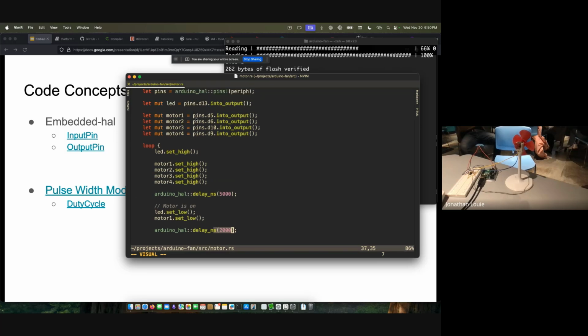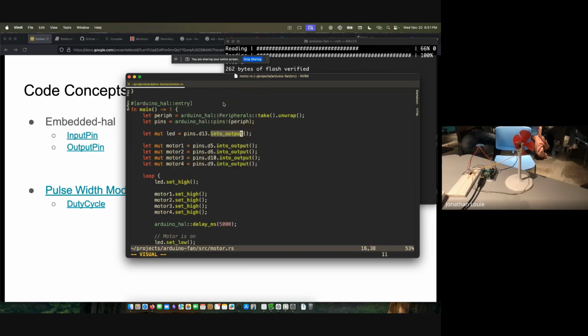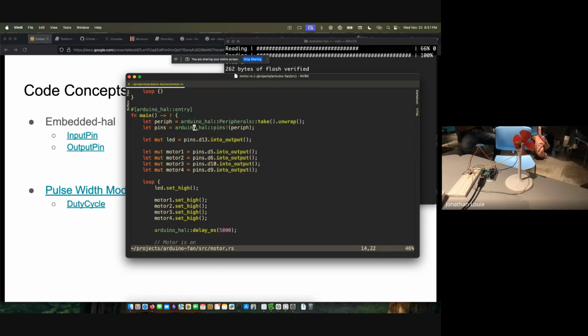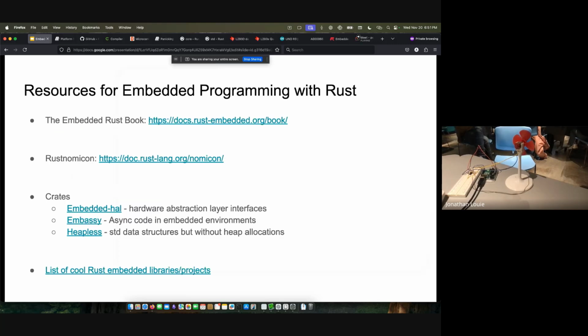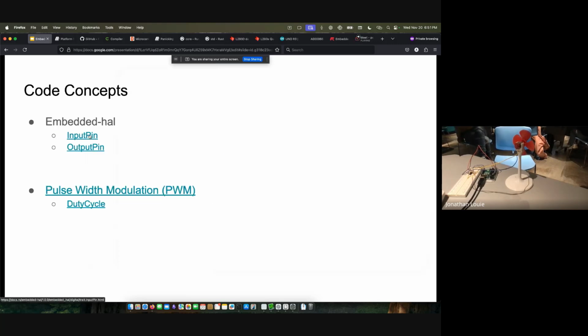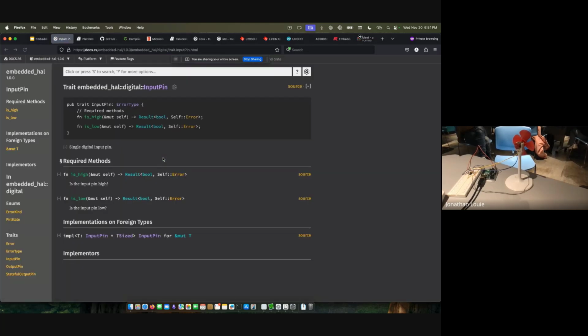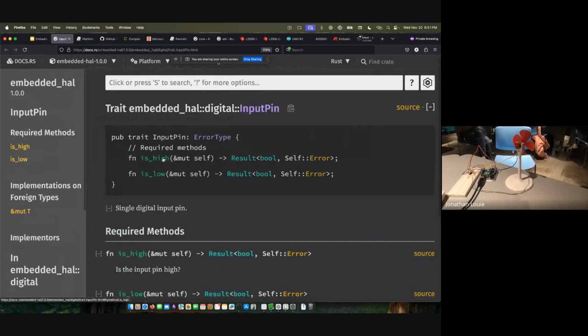But these pins, how do I know into output? Where does this come from? It can be a little bit frustrating because if you just look at Arduino HAL, it won't look like there are a lot of these definitions in it. So how did I know that pin D13 has an into input? That's where I just wanted to show people the embedded HAL crate. It's not that big, but it's kind of like Serde in the sense that it's got some generic higher-level traits. And for whatever particular hardware you have, you're going to pull in a crate that implements the specific trait.